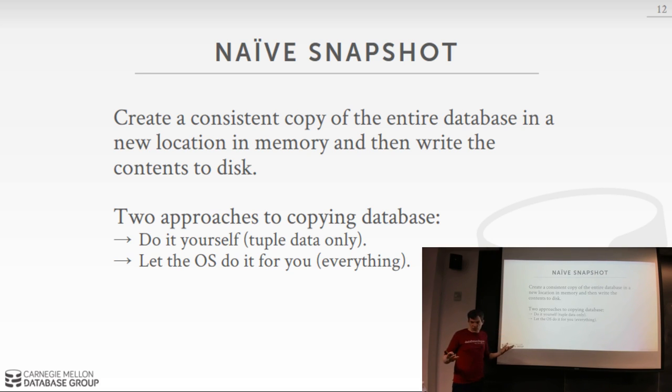So there's two approaches to do this. You can do it yourself, meaning again you lock the entire database and you just scan all your tuples and write them out to some region of memory and then start writing them out to the checkpoint. This is obviously bad because you're blocking everything while you do this. And then the other approach is actually a pretty clever idea where you let the operating system do everything for you, or write out your entire checkpoint. The issue, though, is that when you do it yourself, you can be careful about only copying tuple data. But when you let the operating system do it, the operating system doesn't know what's tuple memory versus what's indexes versus what's internal data structures. Right? So it ends up making a copy of everything.